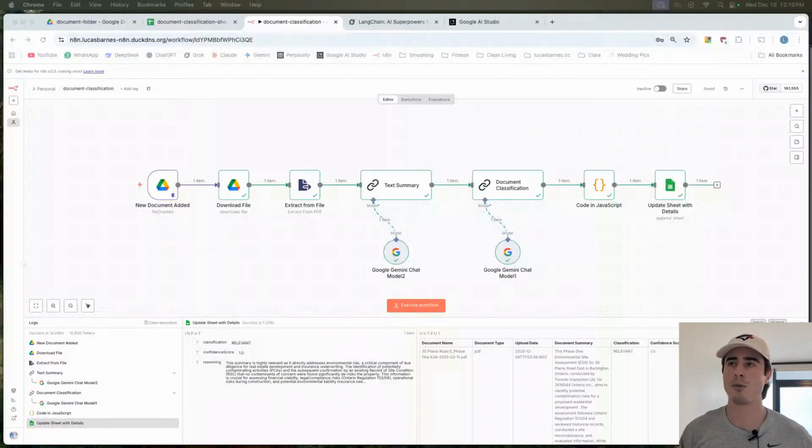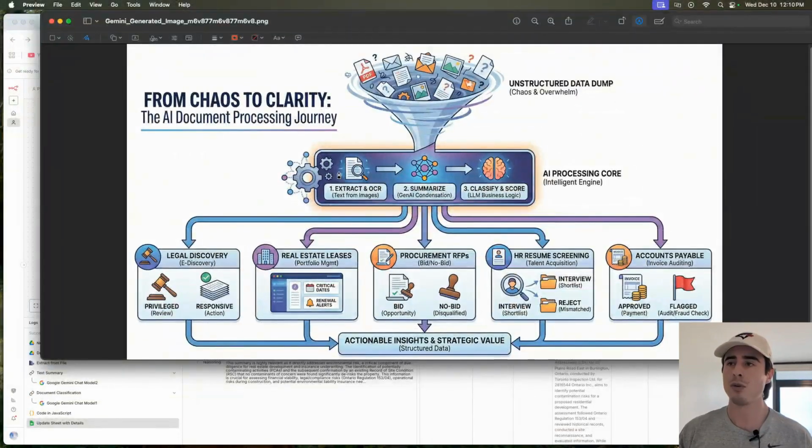In this video, we're going to walk through one of the most practical AI automated workflows built with n8n, specifically in the use case of document classification. The best way to think of it is it's ultimately two steps. One is to download and extract the contents of a document. Two will then be summarizing.